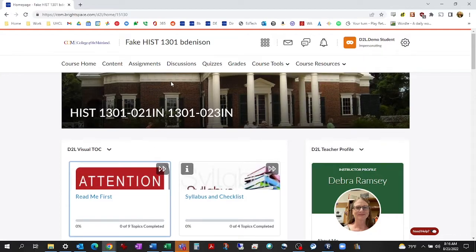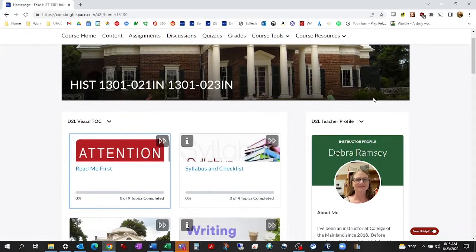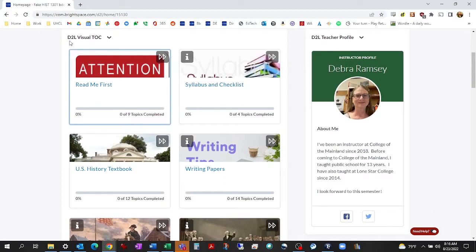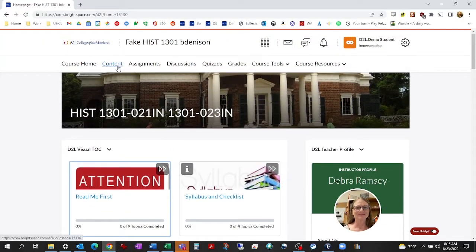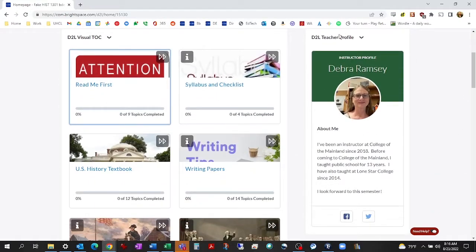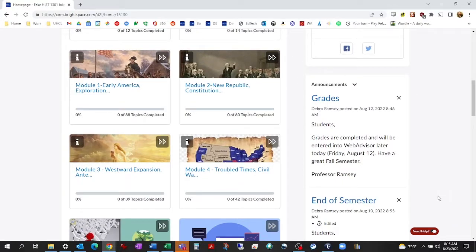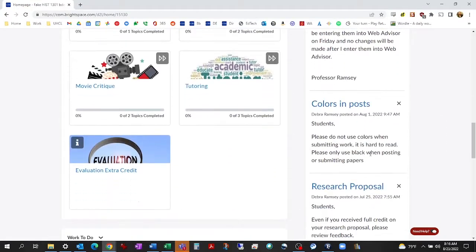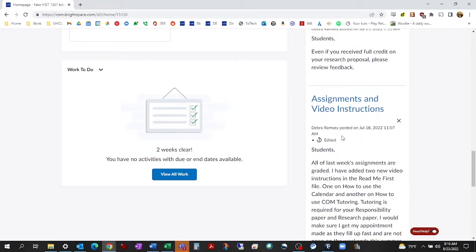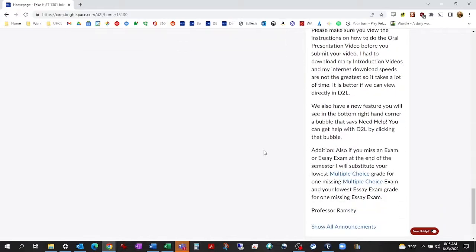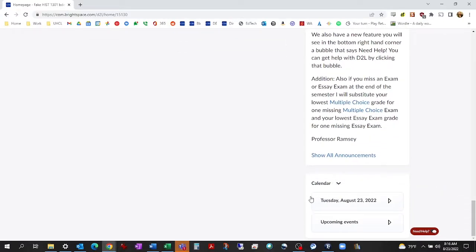If we scroll down, first we of course have the banner that tells you your course. We have the visual table of contents. This is how you get into your content, or you can click content here. For now, we have your teacher's profile up in the corner here, and so you can get an idea of who you're learning from. A nice introduction is always pleasant. Your announcements tool. This is probably going to get moved over here to make more room as these are getting longer. This will tell you if you have work specifically coming up in this class. And again, you have the calendar option.